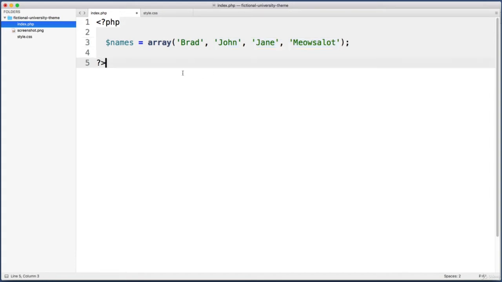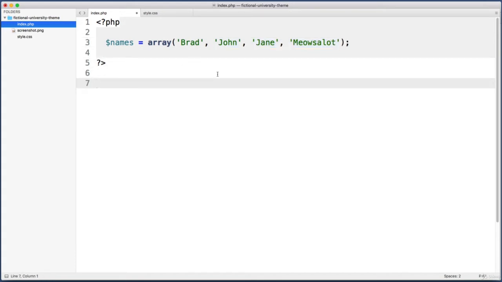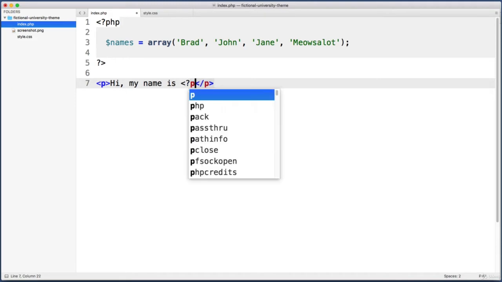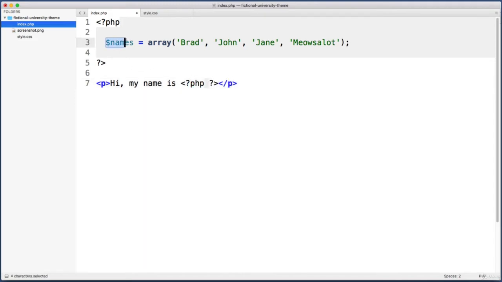Okay, and let's imagine that down here in HTML mode, I want to access one of these names. So maybe I have an HTML paragraph tag, and I want to say, hi, my name is blank, right? So I would drop into PHP to access our variable. So I want to echo out something that lives in the names variable. Okay, and then to look inside the array or look inside the collection, right here we can use square brackets. On your keyboard, this is directly right of the P key.